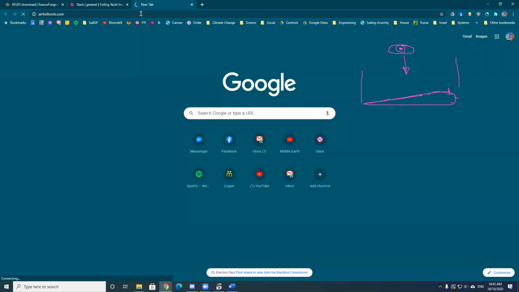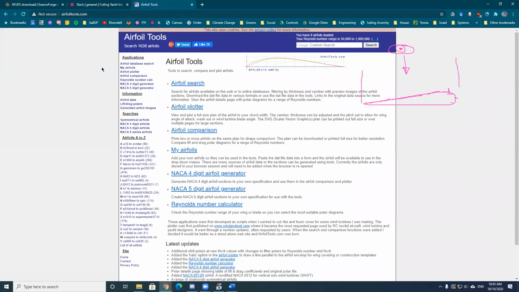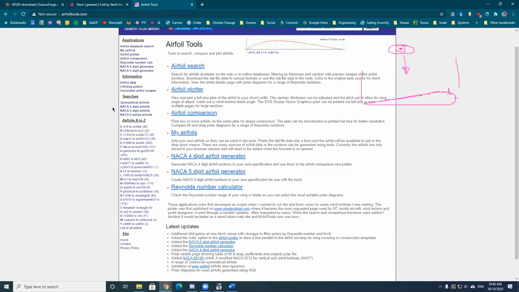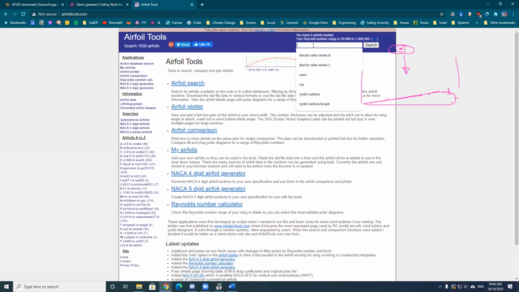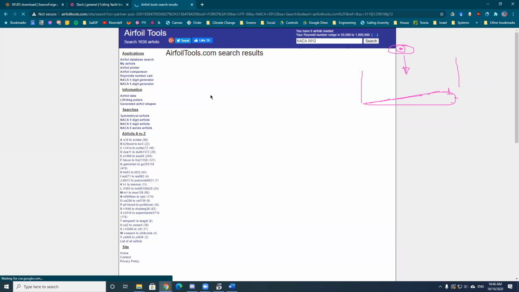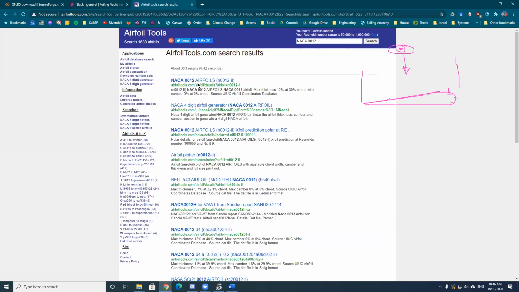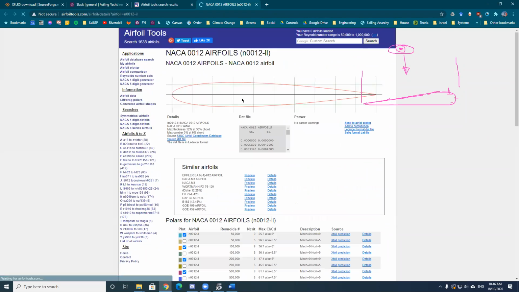We can go to Airfoil Tools, and Airfoil Tools just uses XFoil, the same engine that we're going to be using. And you can search for a foil. NACA is the National Advisory Committee for Aeronautics, the precursor to NASA. And they have a whole bunch of foils that they came up with initially.